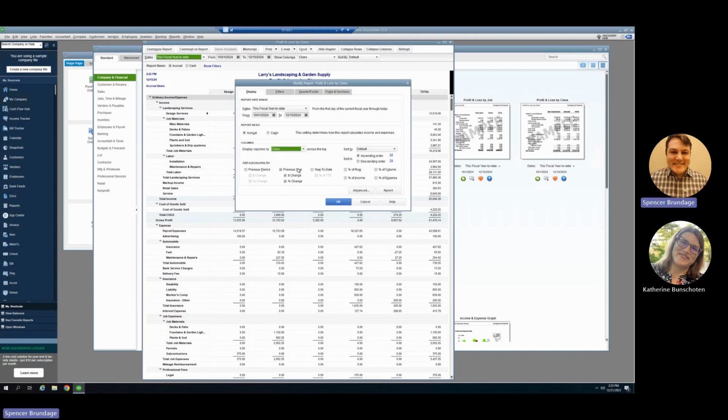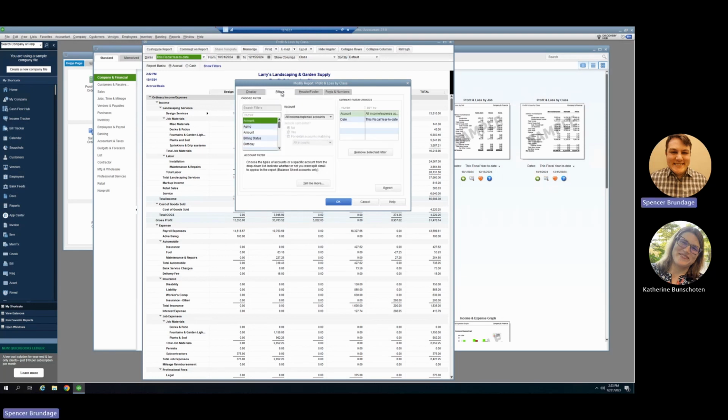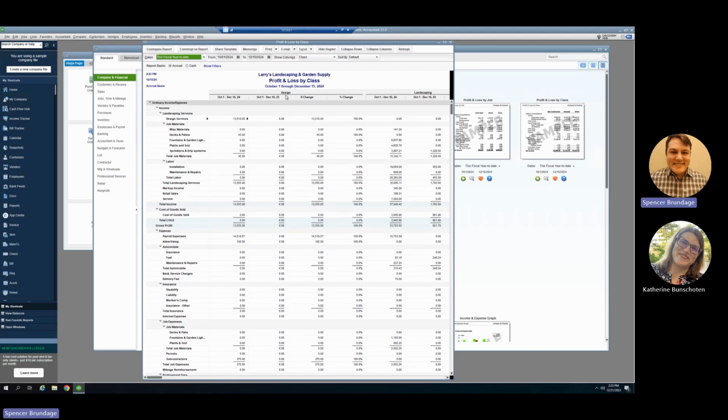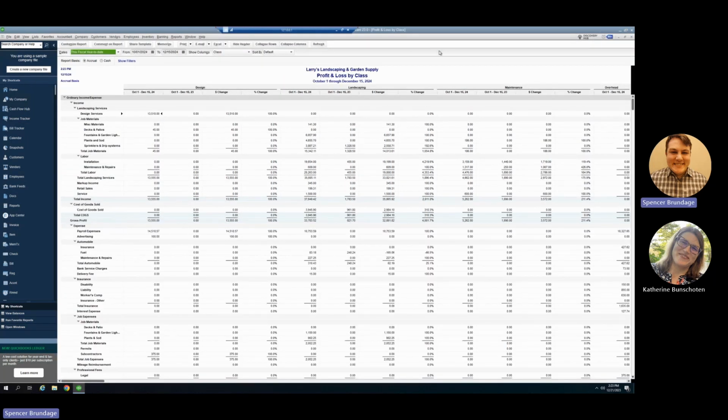We're going to leave it on class. We're going to set our subcolumns for prior year. No additional filters are necessary, but as you can see, the options are still there as they were with the prior report. We're going to hit OK. And you'll notice that now for each of our categories, we have our breakdown versus prior year, as well as the dollar change and percent change year over year. And I'm going to go ahead and maximize that so we can see as much of that as possible.